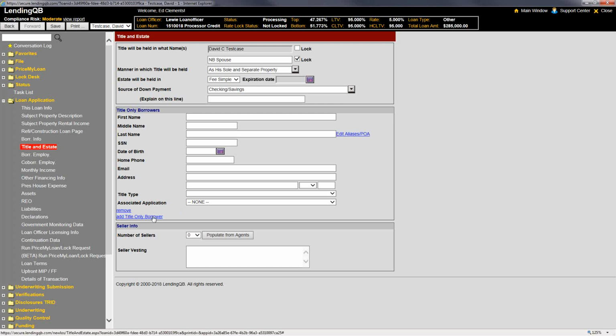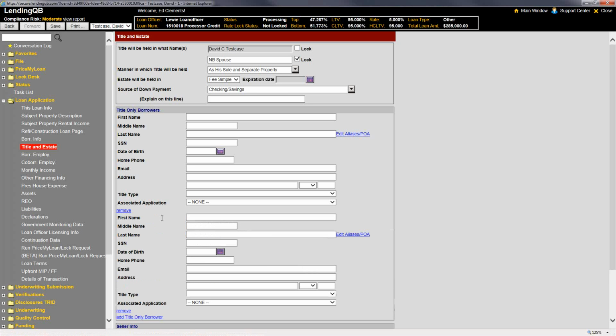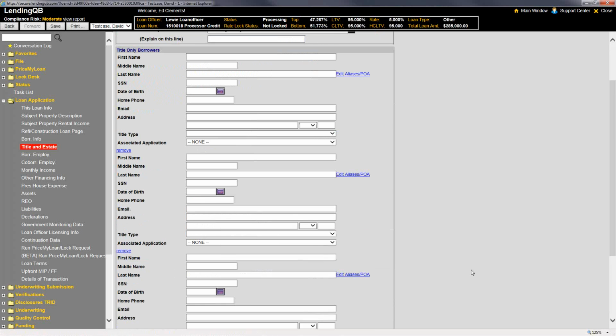It's also going to, if you have it set up, generate whatever documents are needed for your non-borrowing spouse. And then you won't have to rely on your closer to make sure that the correct documents were signed. Hopefully they'll see the signature line. You could remove your title only borrower, or if you needed to add more than one, you just click add title only borrower.